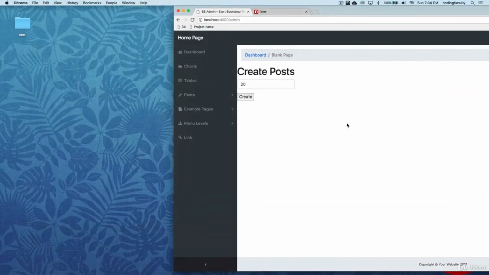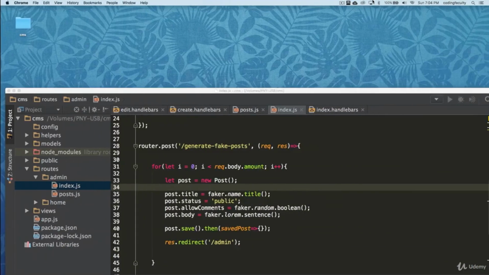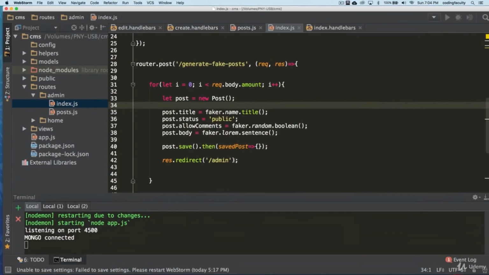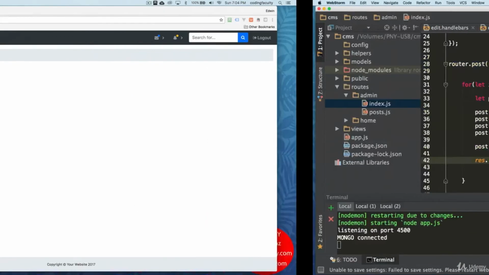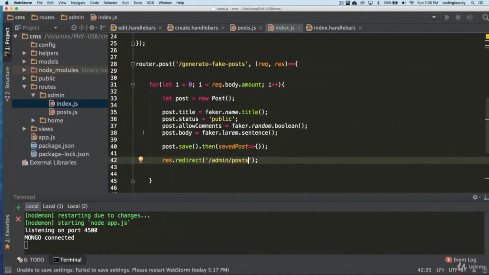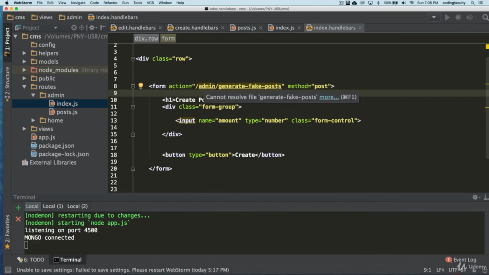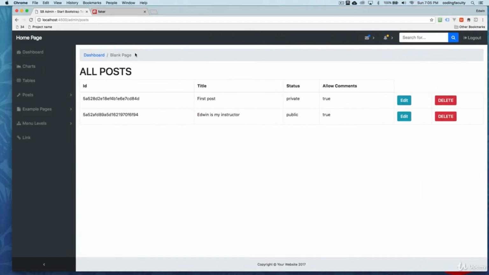Oh, I want it to take me to all the posts. So that's what I want to do. Okay. Let's go and redirect to all posts. Okay. Let's refresh here. And 20, I think I already created 20. Oh, what happened there? It's not working. Admin method posts. This form is already inside admin.